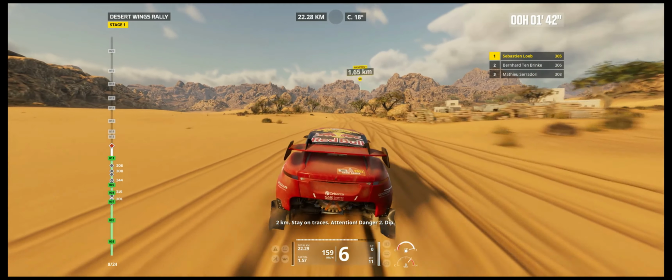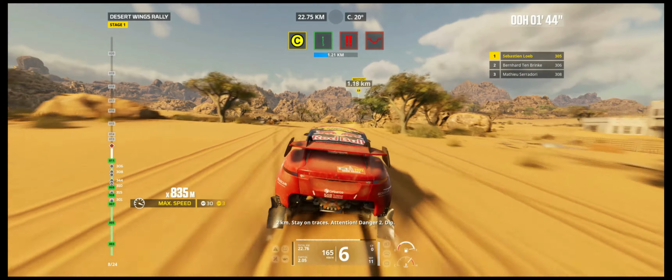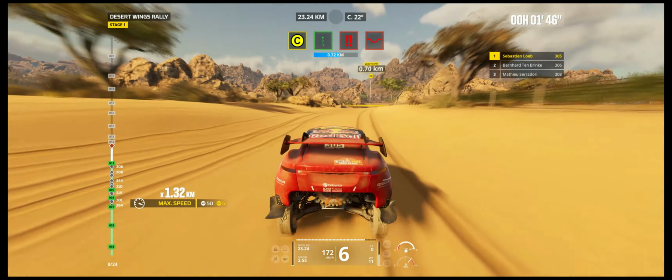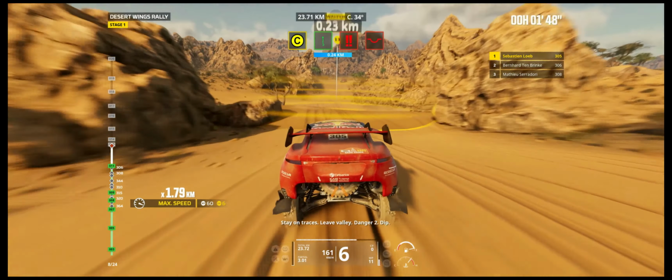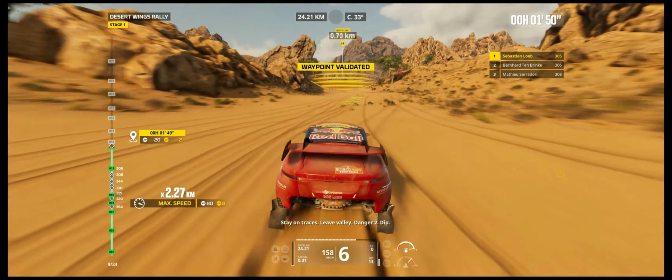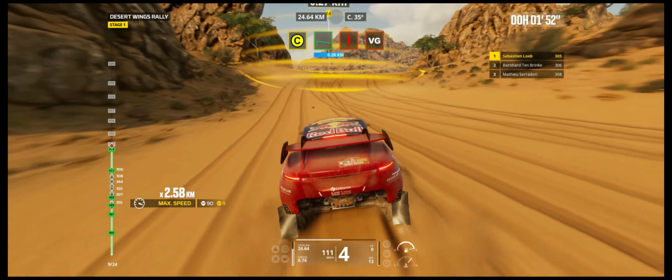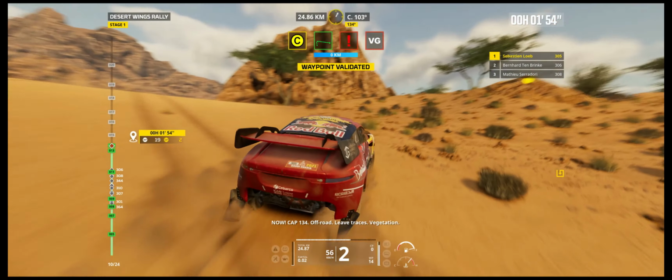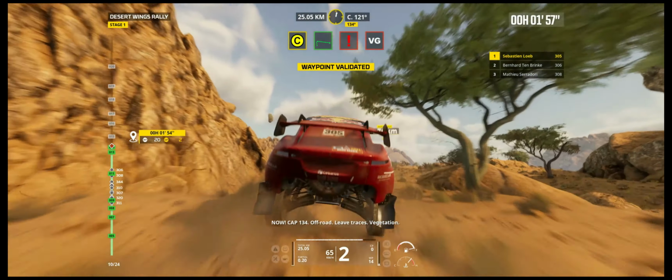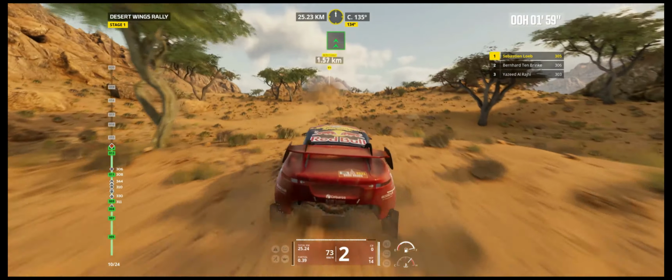2 kilometers. Stay on traces. Attention. Danger 2. Dip. Stay on traces. Leave valley. Danger 2. Dip. Now, cap 134. Off-road. Leave traces. Vegetation.